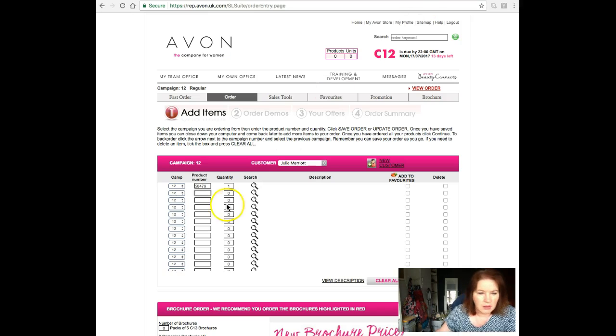So I am going to put 4 of those on my order, and I'm going to put 4 of the purses on as well, so I'm giving matching sets away. So I've popped the items in, delete 1 item and put 4 items in.